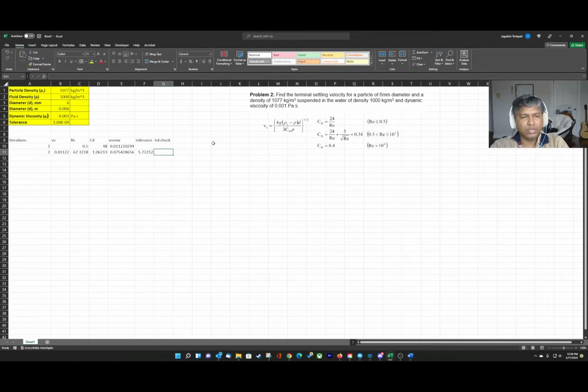So you can use an if condition. You can manually check and say, hey, actually, 5 is bigger than 10 to the power minus 4, so I'd have to keep iterating, right? Instead of doing that, you can use an if condition. The way an if condition works is you have to give it a logical test, which means you have to tell it what we are testing for. So we're checking whether the tolerance that I calculated is less than 10 to the power minus 4 or not. That's what I'm testing for.